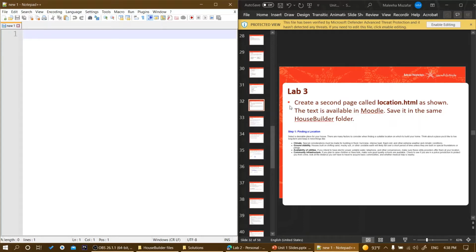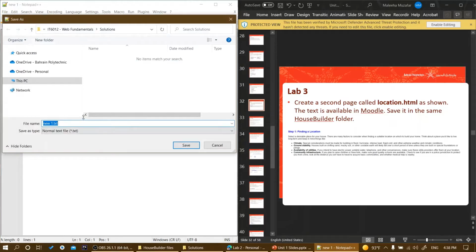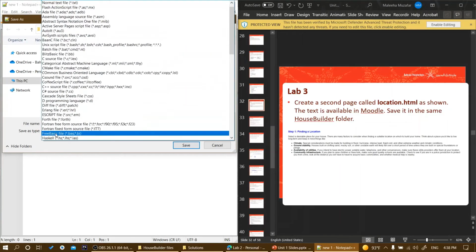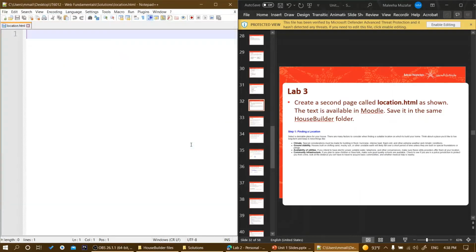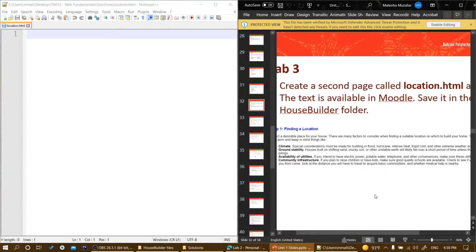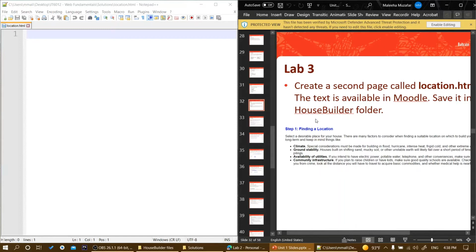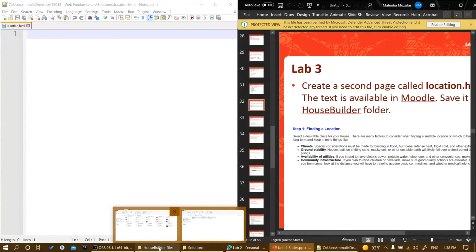So in this case, we'll try to save it first. If I save as and give it a name here as mentioned, it should be location.html. Don't forget to change the save type, otherwise you won't be able to view your work. If we notice here, our web page should look something like this, and you'll find all of this text in a heading called Finding a Location.